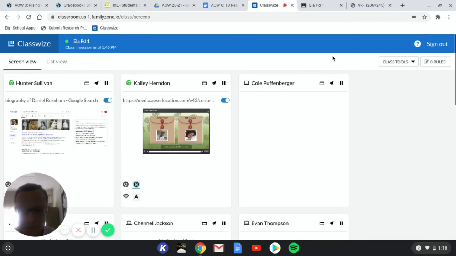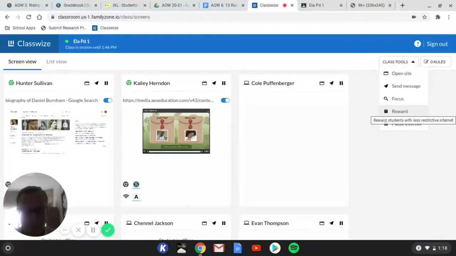You can really do a lot with this once you have it set up. You can open a site on all the kids' computers all at once. You can focus the kids, which will limit the websites that they can open. You can reward students for being done. So let's say I only wanted IXL to be available. And then if the student has finished IXL, I can unlock just that student's internet to be able to travel to other places and do other assignments.